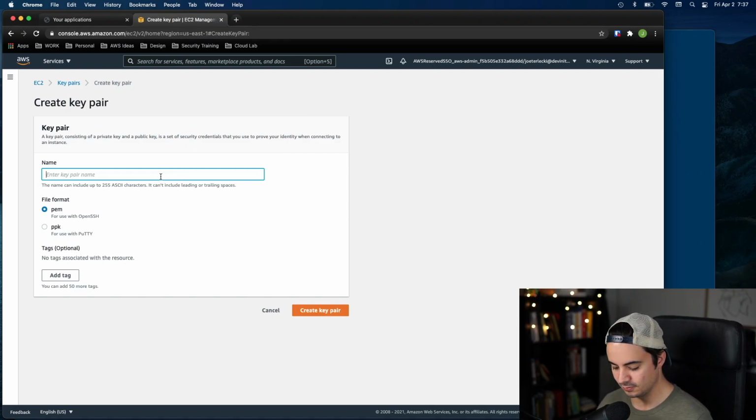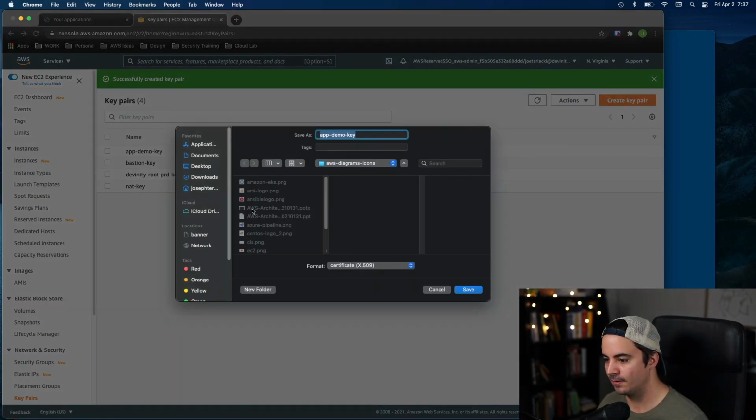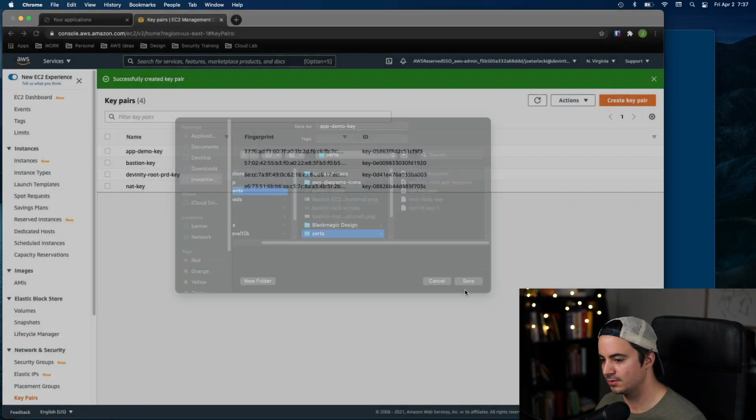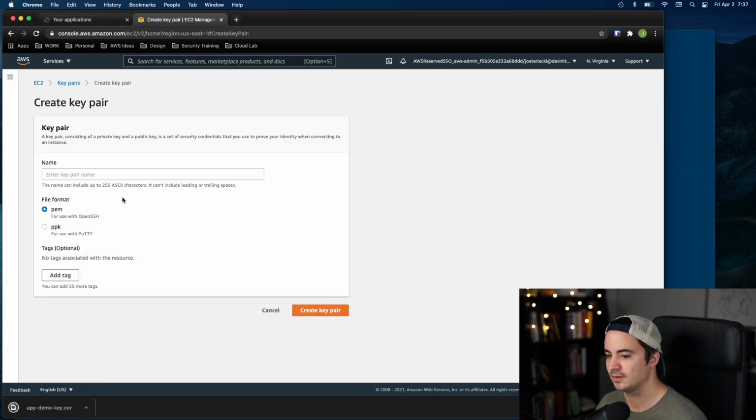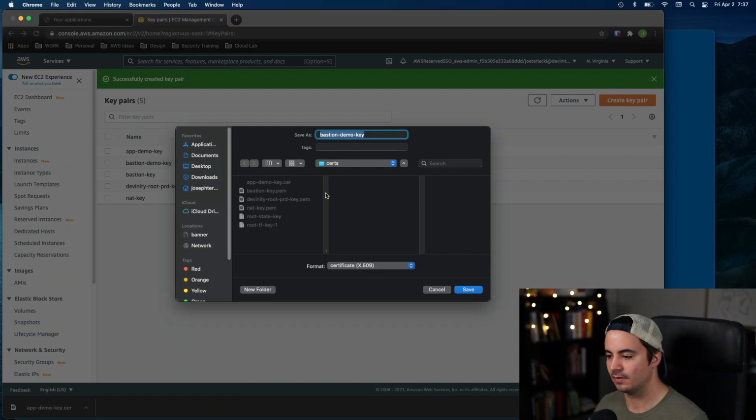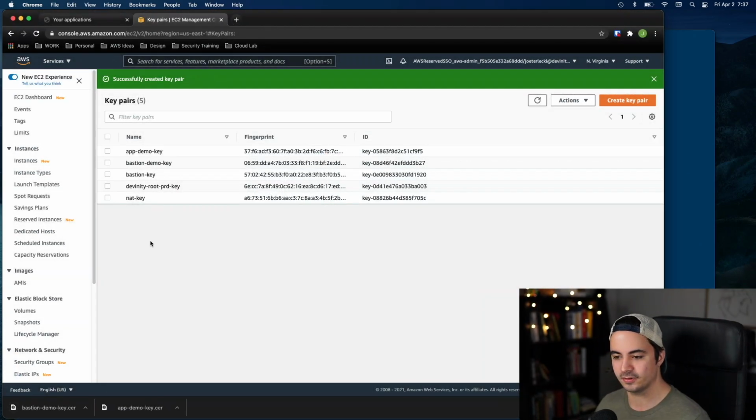So what we'll do is we'll do app demo key. You want to make sure that's a PEM format, or a PPK if you're on Windows. Create key pair. And I am going to just download this and save this into my documents. One more time, and then we're going to do Bastion demo key. And we'll create key pair. And I'll save this in my certificates folder.